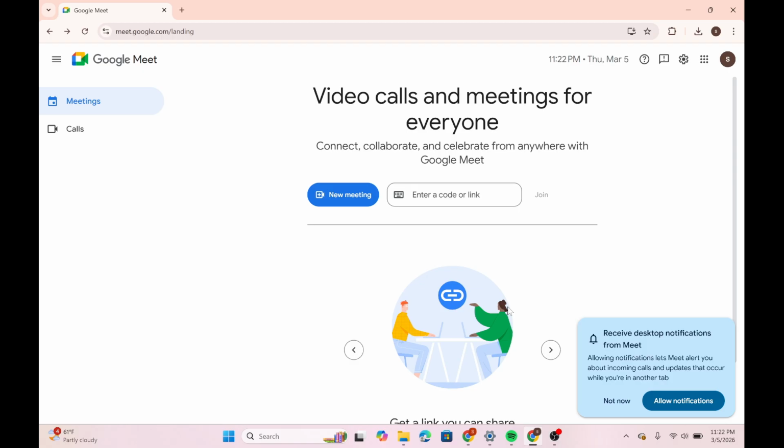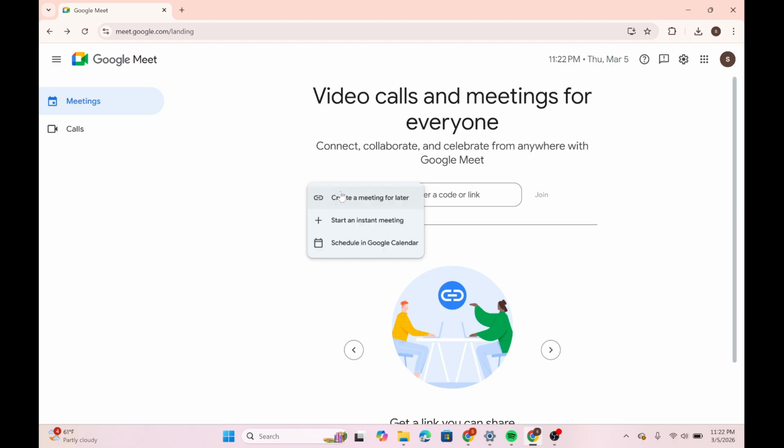Let's understand the Google Meet home screen. On the main screen, you'll see several options. There's a large button labeled New meeting. When you click on it, you will see three options: create a meeting for later, start an instant meeting, and schedule in Google Calendar. Create a meeting generates a meeting link you can share, start an instant meeting starts a meeting immediately, and schedule opens Google Calendar to schedule a meeting.